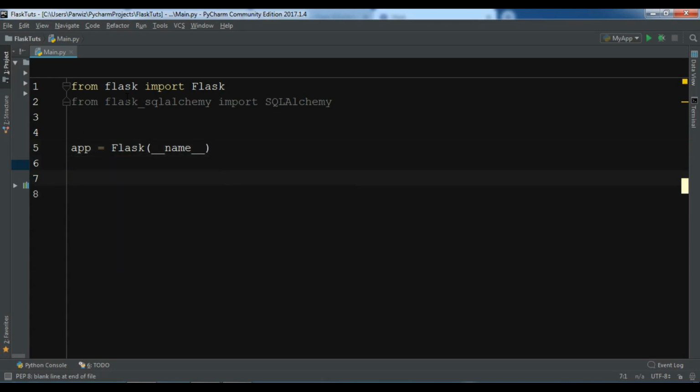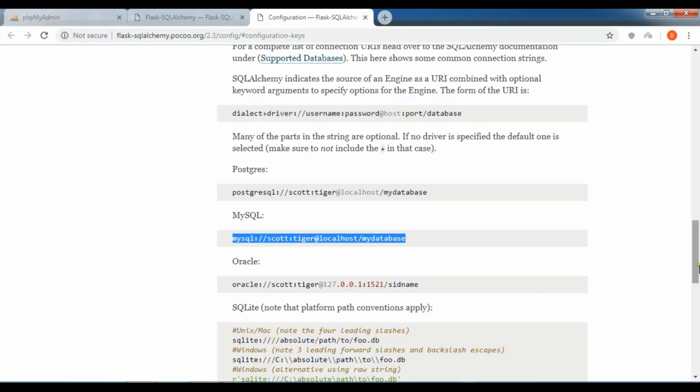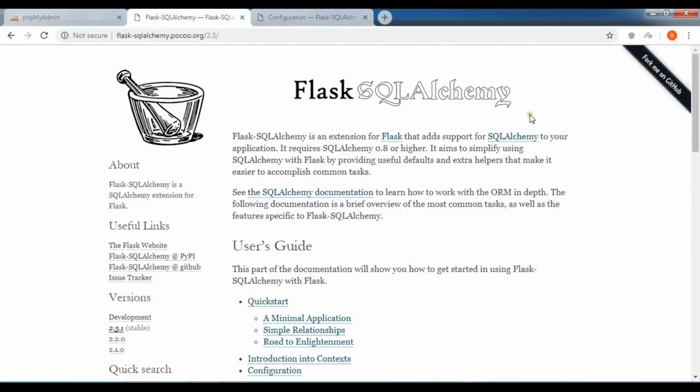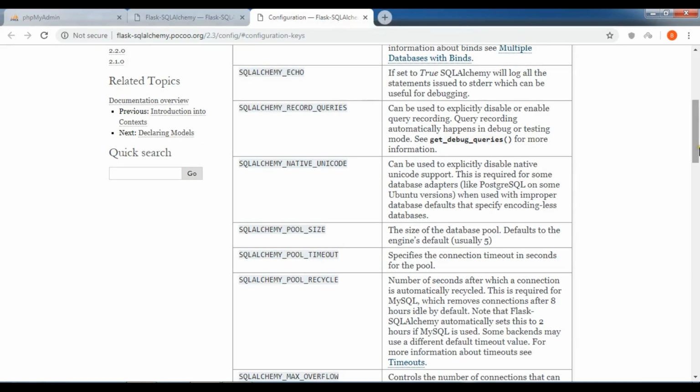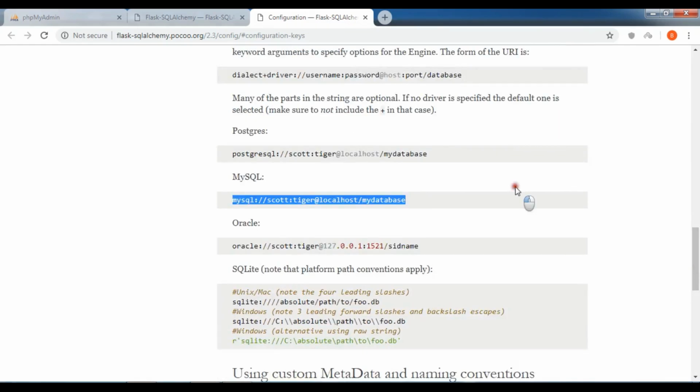Now here, because I'm using a MySQL database, let me show you. This is the website of Flask SQLAlchemy, an extension for Flask. There are different configurations for different databases. For example, for MySQL we have a configuration, and for Postgres. You can see that this configuration is for MySQL, and this configuration is for Oracle or Postgres. You can use whatever you want.